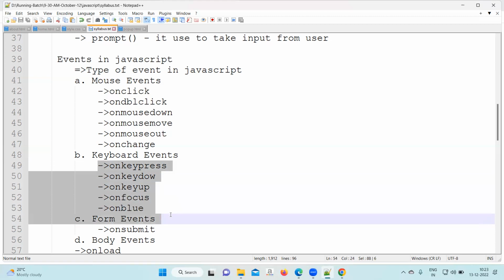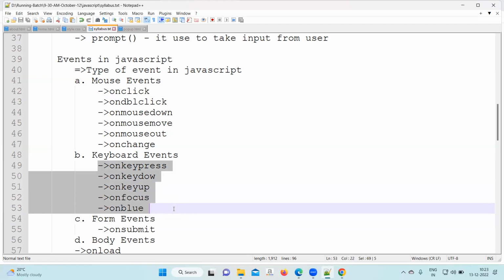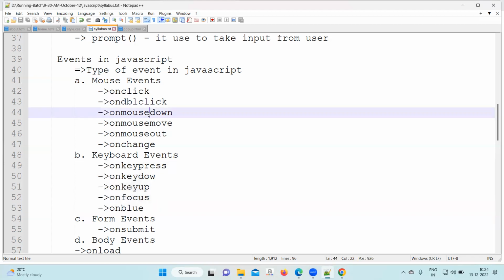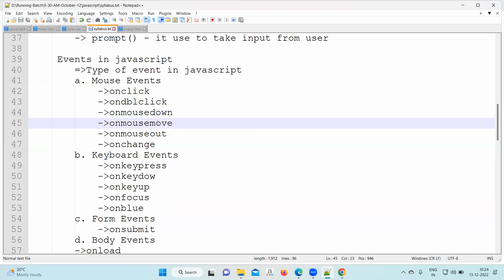But when you type some content, JavaScript considers each and every point in a different way. When you press any key, JavaScript considers something else. When you leave the key, JavaScript considers something else. Using mouse, when you do the left click, JavaScript understands something else. When you do the right click, JavaScript understands something else.